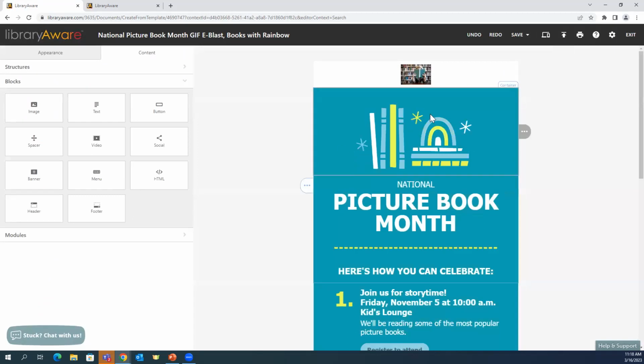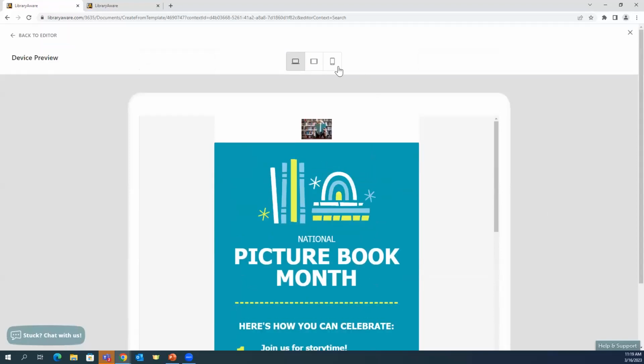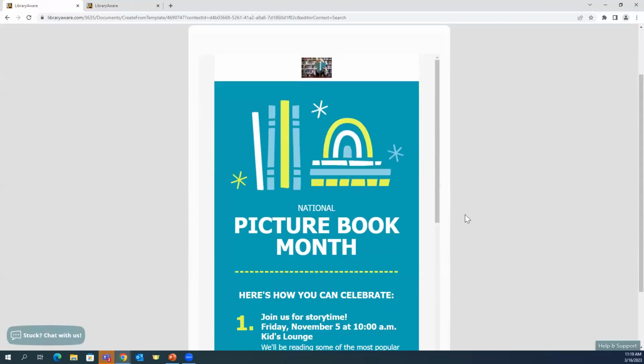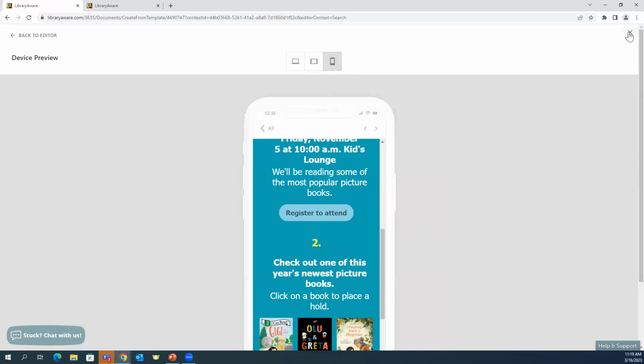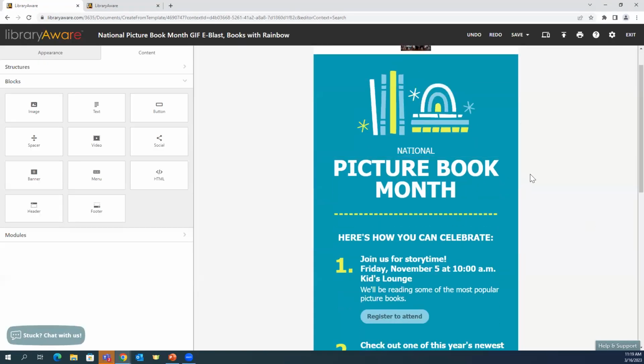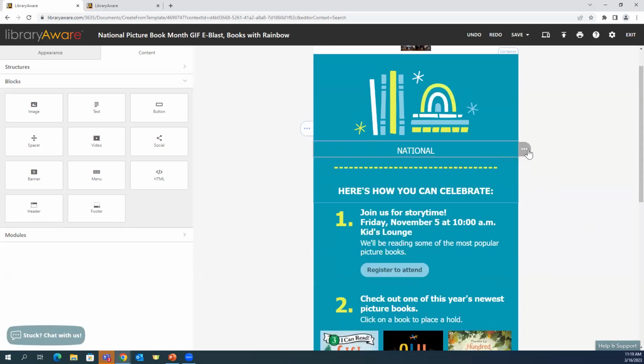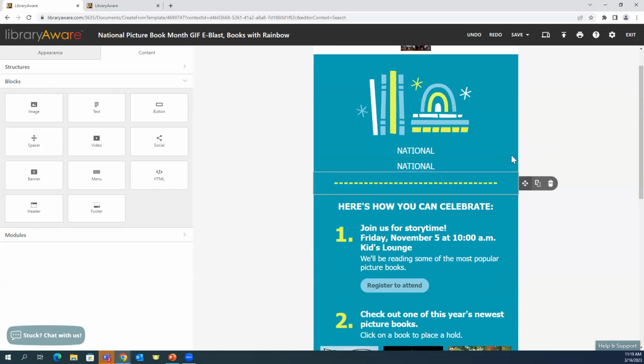So here with these emails, if you want to get a device preview, oh, and I like this one, it's got the dancing rainbows, so you can add GIFs. But if you want to get a device preview up here, you can see what this is going to look like if you're reading it on a computer versus a tablet versus a phone, and you can get that preview there.